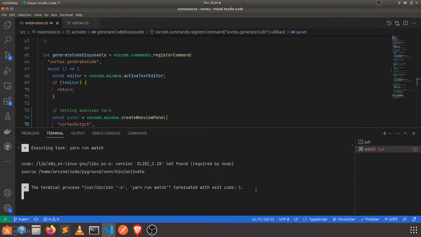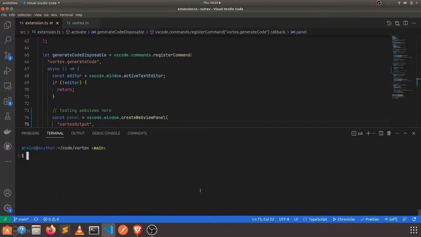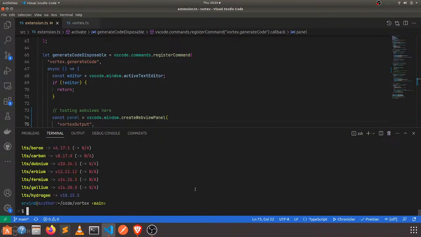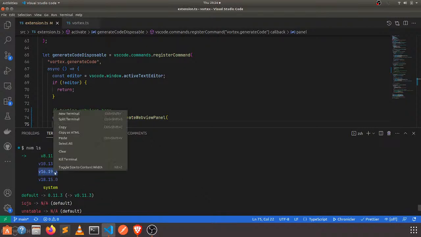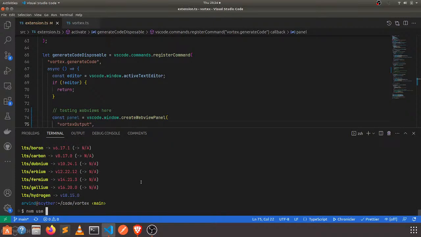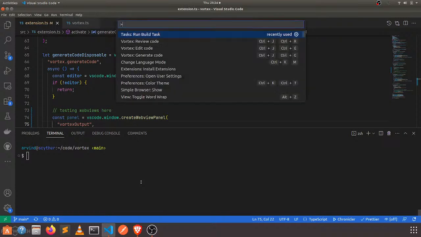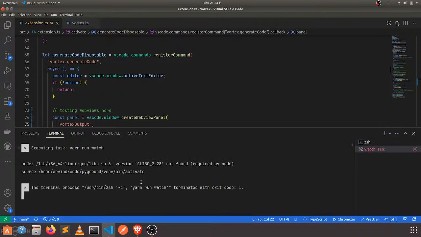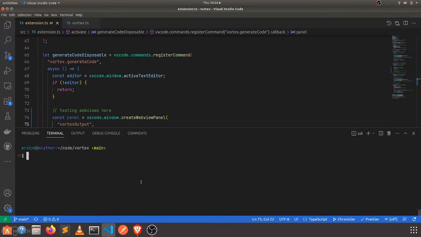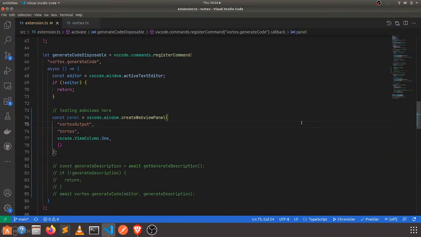Oh, this is possibly because my node version was messed up. Let's move it back to 19.19.1. Okay, now if I actually run build, it should be fine. Okay, is this still? Should I close the terminal? Let's try it again.